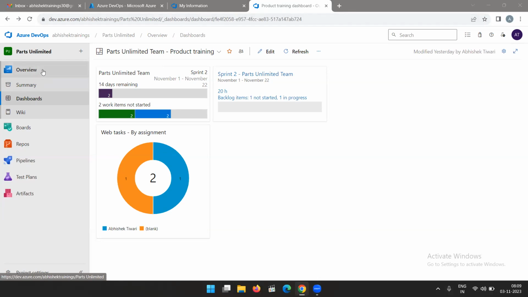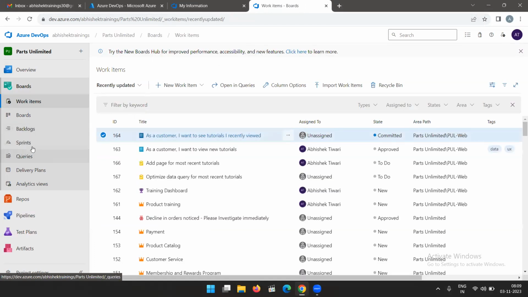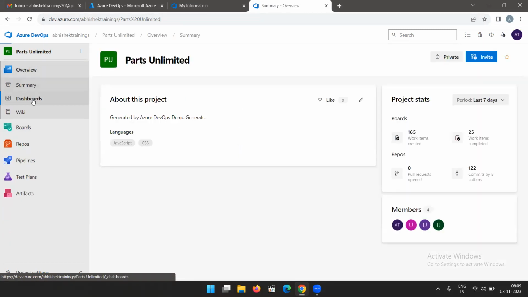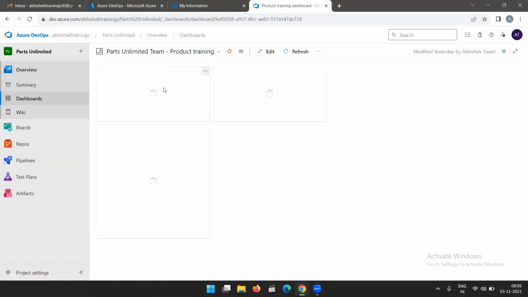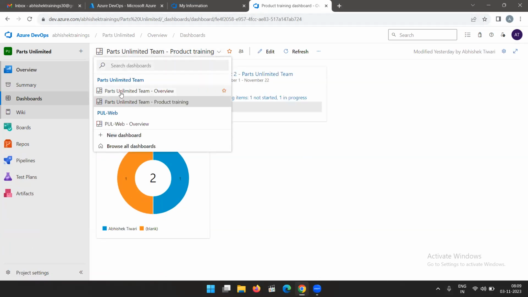I was saying that yesterday in the board section we discussed backlog items, sprints, and then queries. Before queries, we discussed the dashboards. In the dashboards, we have seen whatever we can view here, like there is a Parts Unlimited team dashboard for the whole team. There is a dashboard for the team which you created, like full web overview. This is the board for the product training you created yesterday.